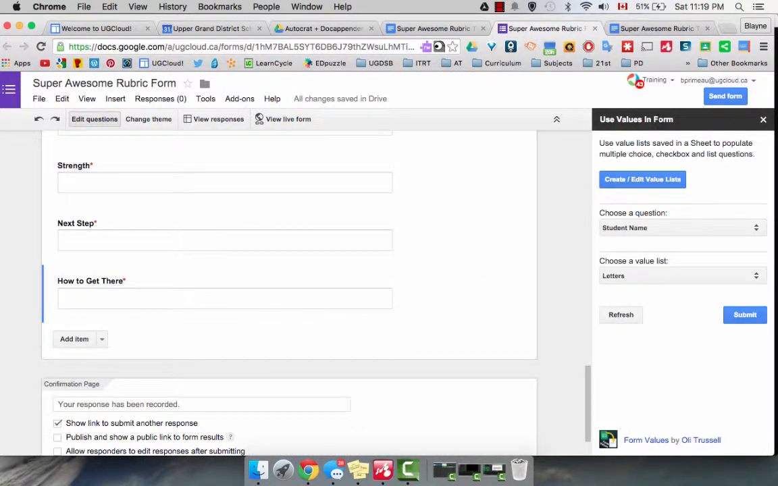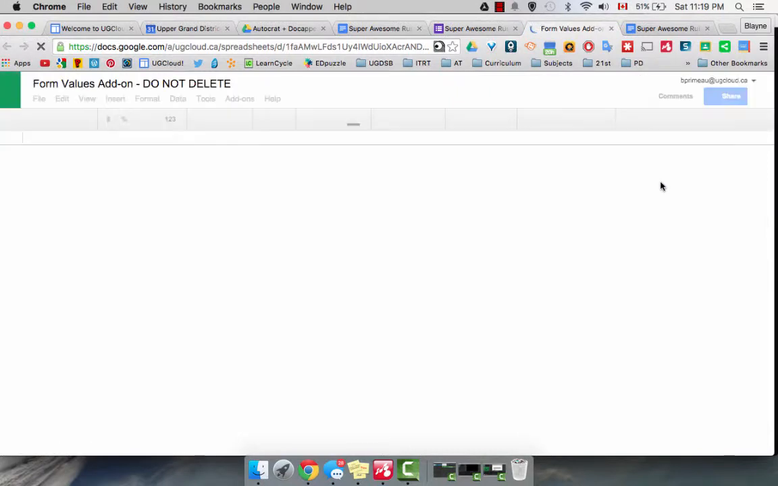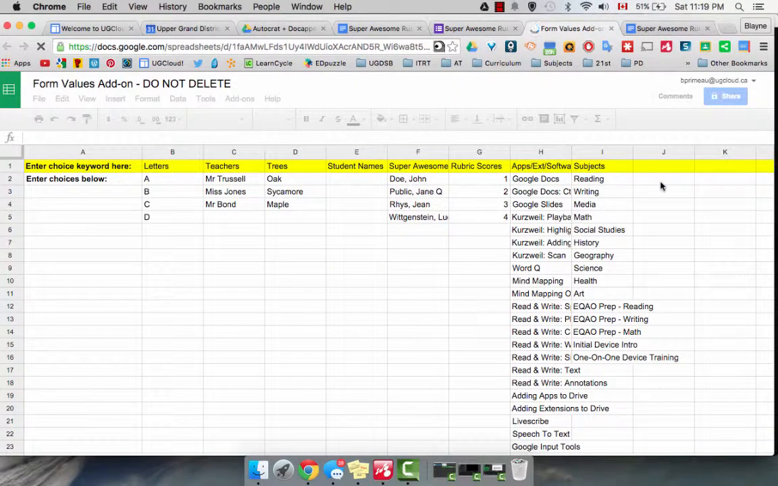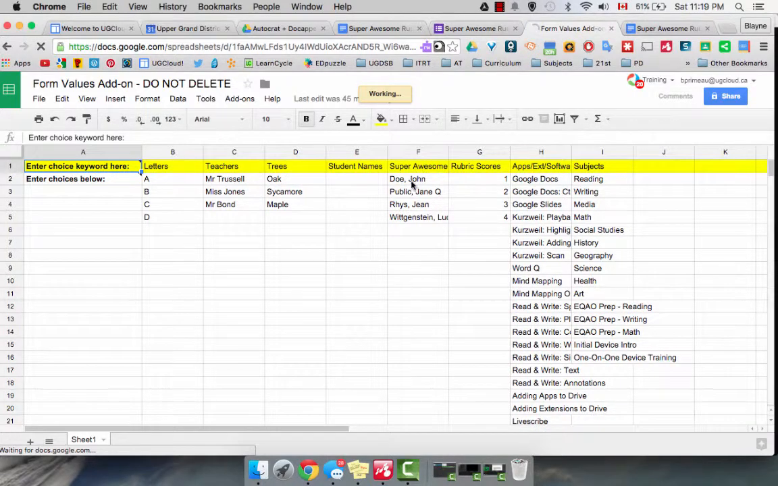And the sidebar pops up here, and then what you can do at the beginning of each year is create and edit your value lists. So if you look at mine, for our super awesome project, I've already typed in 4 students: John Doe, Jane Q. Public, Jean Reese, and Ludwig Wittgenstein. There are 4 students for this one.